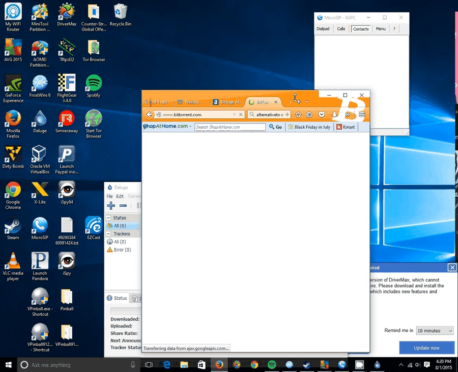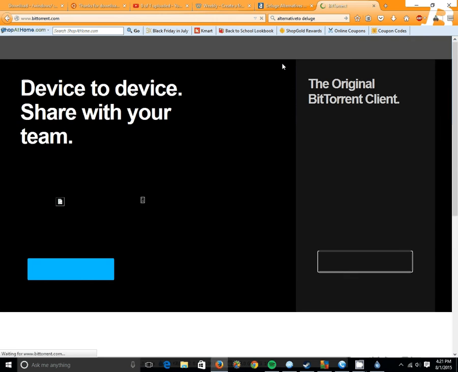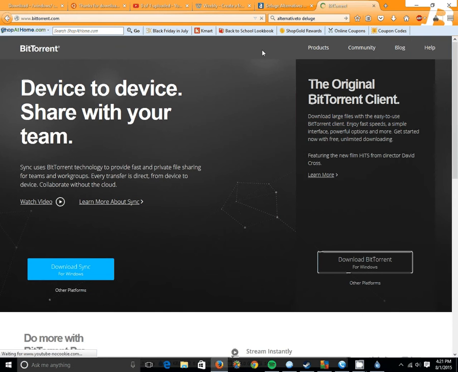So now it's just loading here. Sorry, it's a slow computer. So when the BitTorrent website loads, you simply click the download button. Now, if you're familiar with my other tutorial, it's pretty simple. You just click the download button.